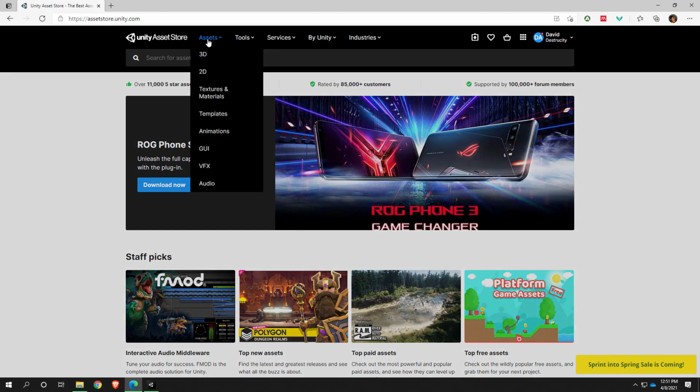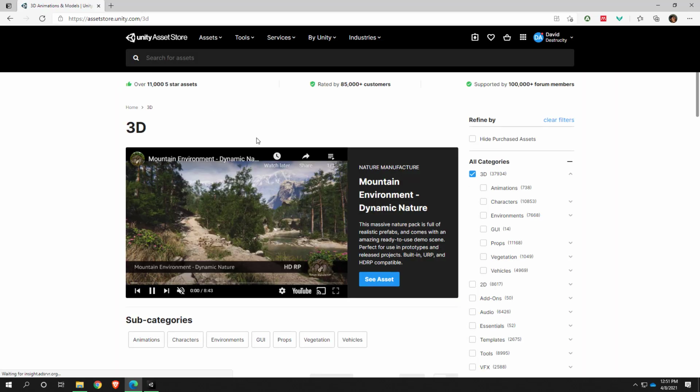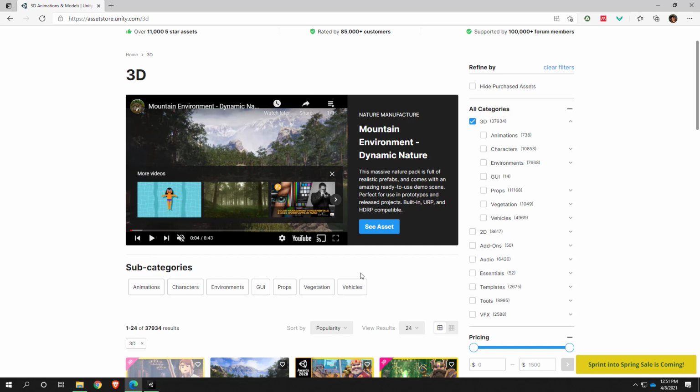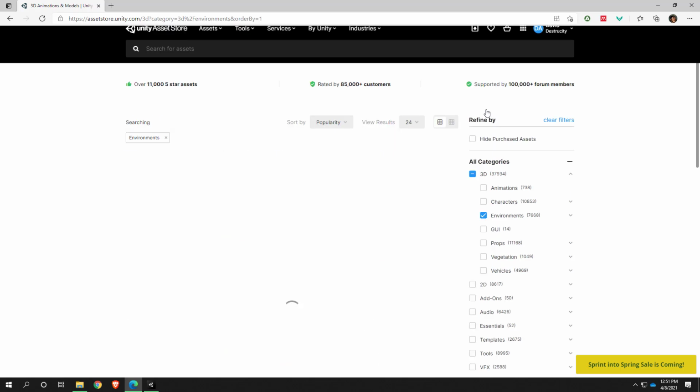All right, anyway, since we're looking for environments and we know this is going to be a 3D game, I think the right way to go about this is to choose 3D from the assets menu. There's tons of stuff on the Unity Asset Store, and it could involve entire games that you customize, but we want to find environments. So once I've got 3D, I'm going to check environments.